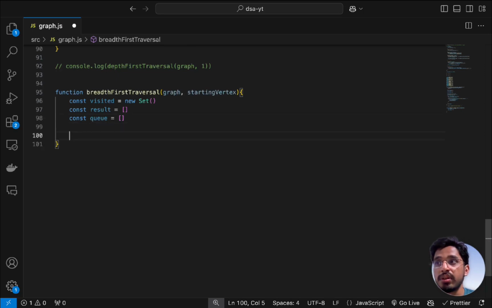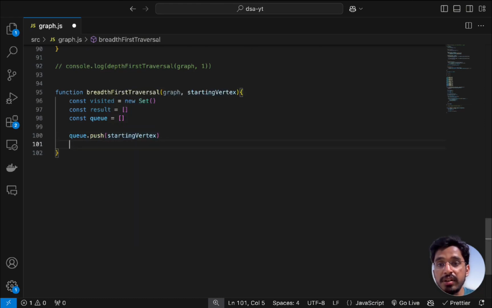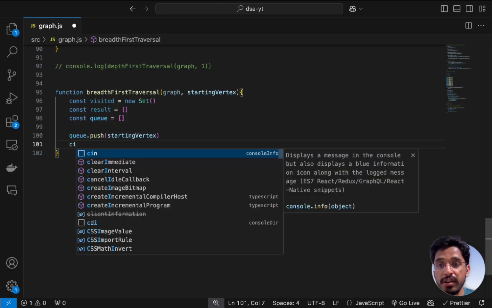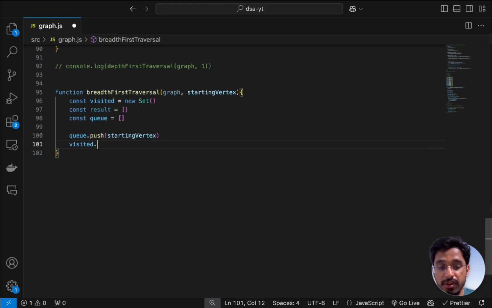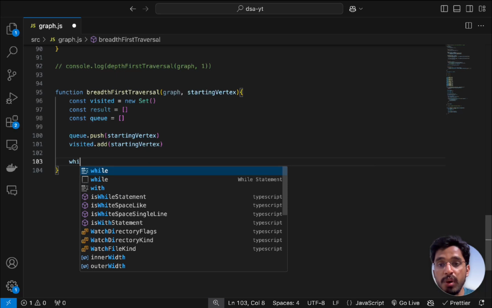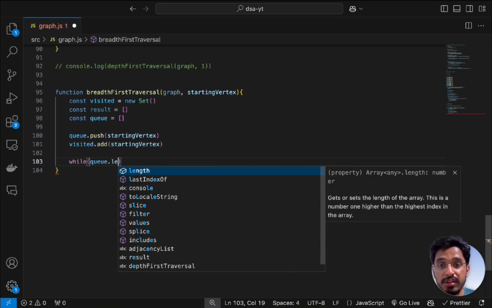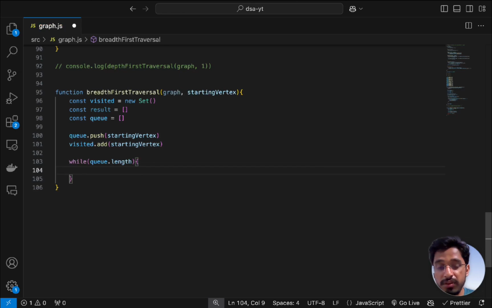Okay, and now let's run a, or before that, let's push the starting vertex to the queue and to the visited set as well. So queue dot push the starting vertex and visited dot add. Okay, so since this is a set, it has a method called add, and add the starting vertex. Okay, so now let's run a while, and while queue dot length. Okay, as long as there are elements within our queue, then we are going to run this loop.